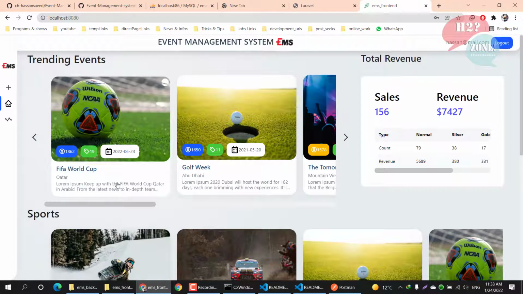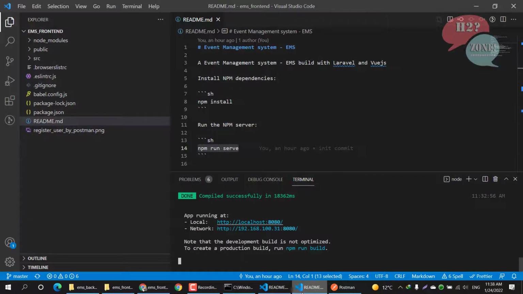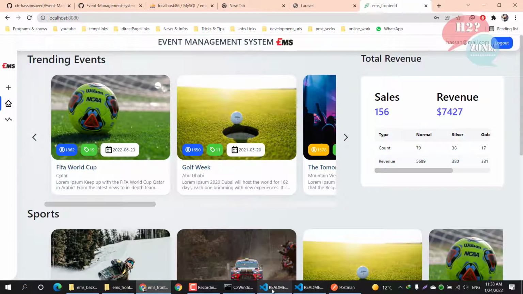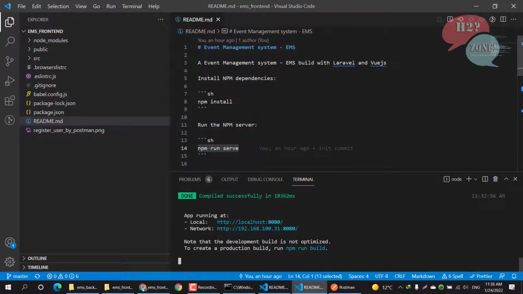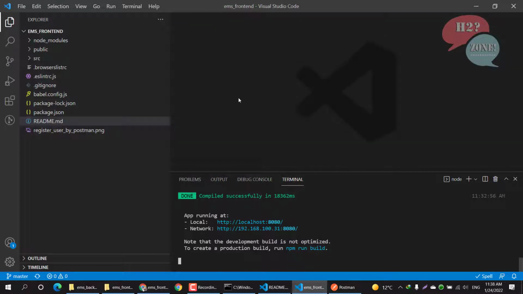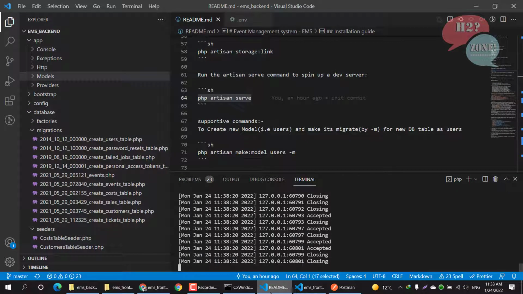Now we are going to the code section. We will discuss this backend code and also this front-end code. First, I am going to open front-end, and also in parallel I will also explain backend. But before that, I need to give a little idea about Laravel.